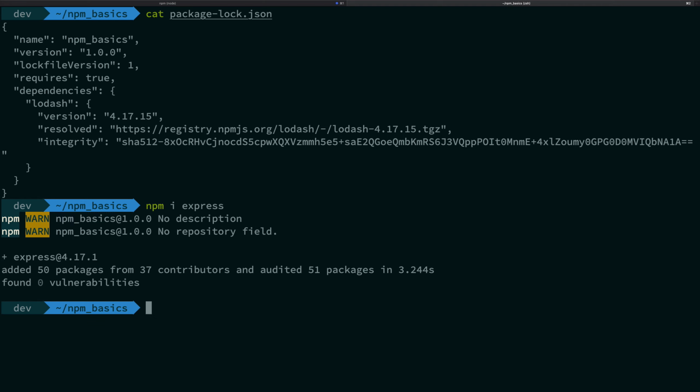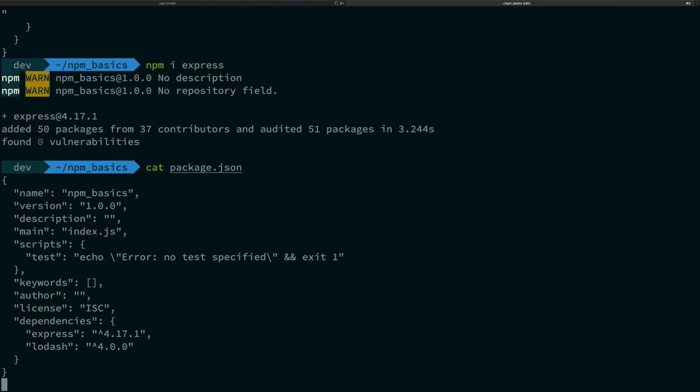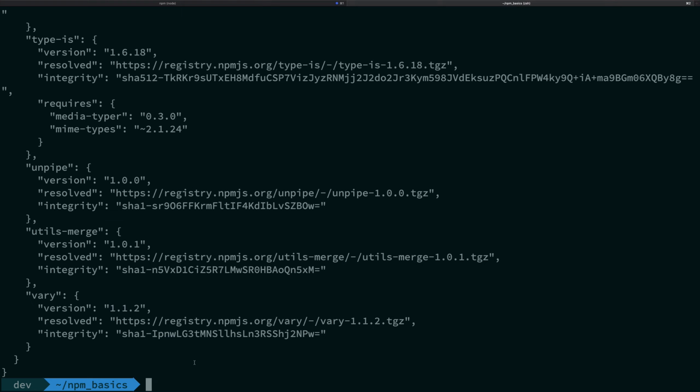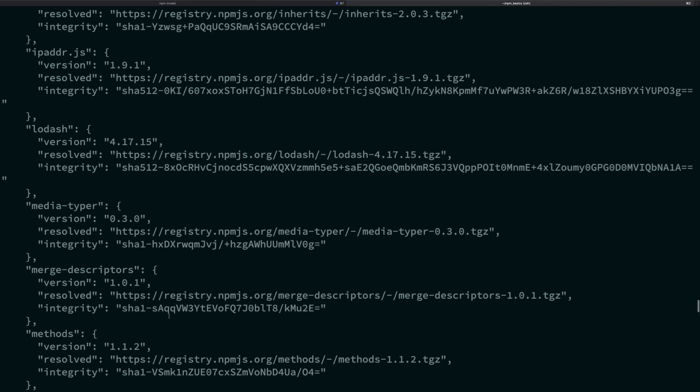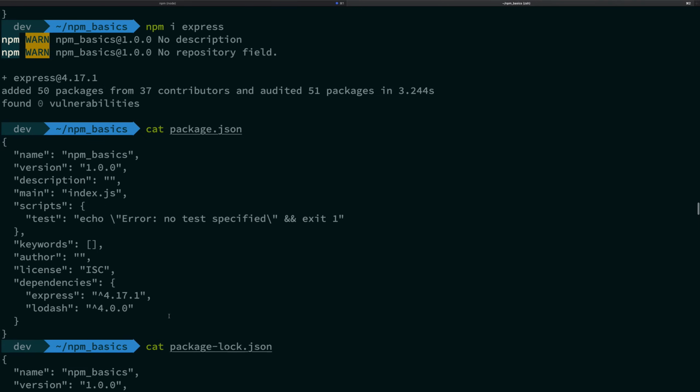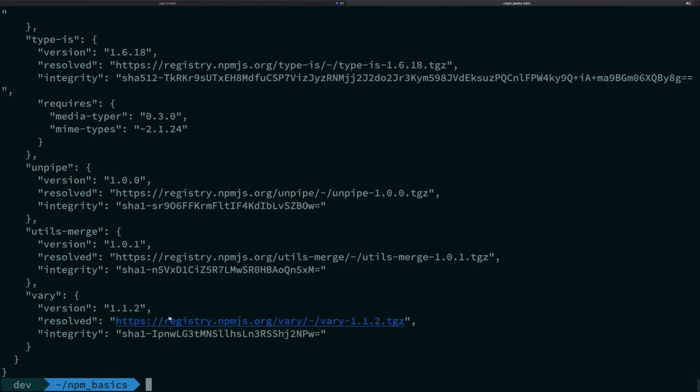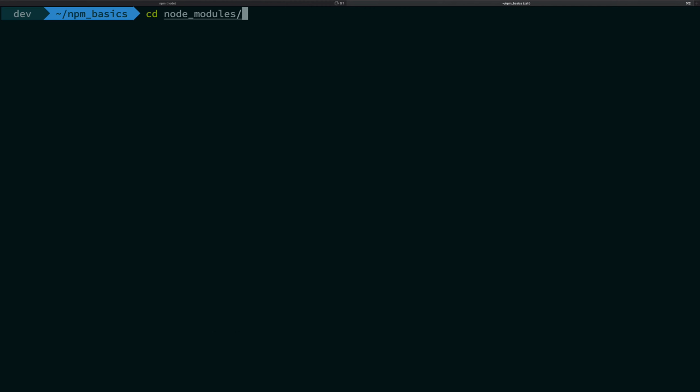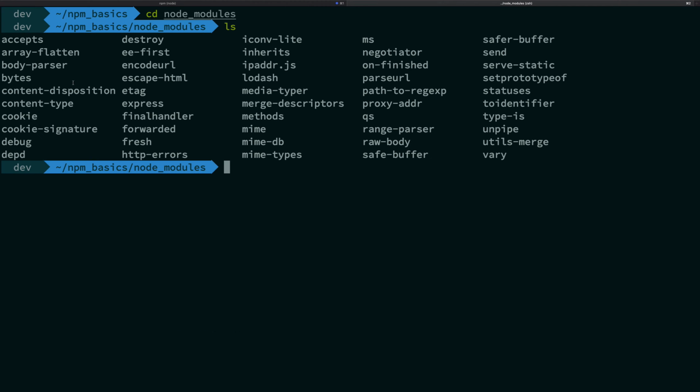So now if I go ahead and take a look at package.json, you're gonna see that Express is running on 4.17.1, right? But if I go ahead and look under package-lock.json, you're gonna see we have all sorts of dependencies. Now, why is that? What are all these dependencies? You see that if I go ahead inside node modules, you're going to see we get a lot of different folders as well. Now, why are they present?